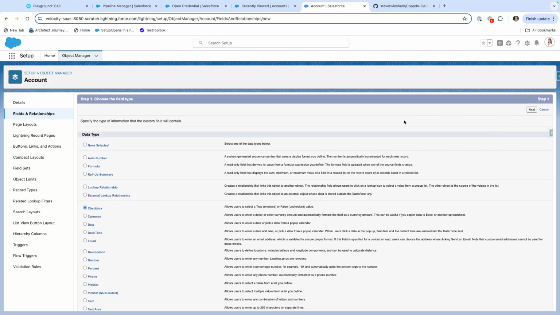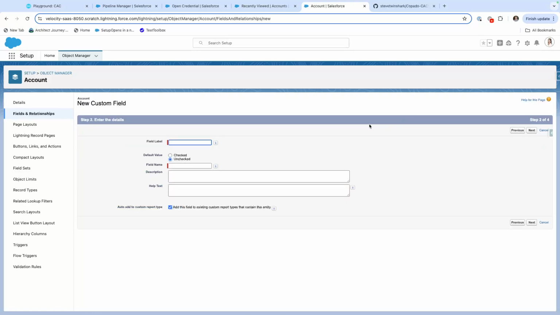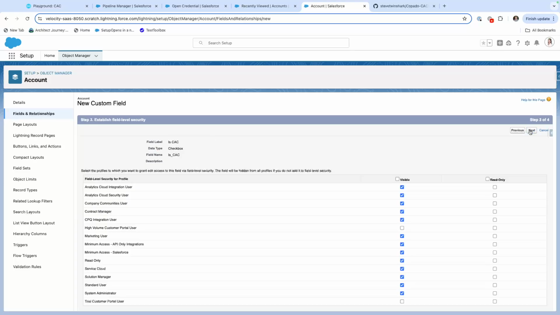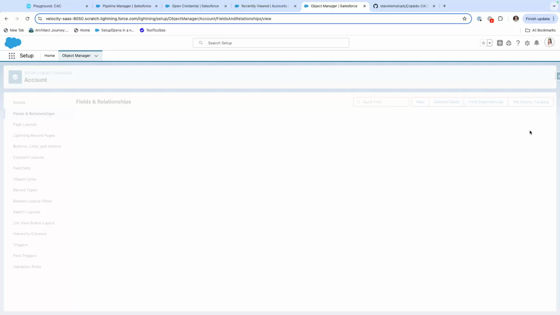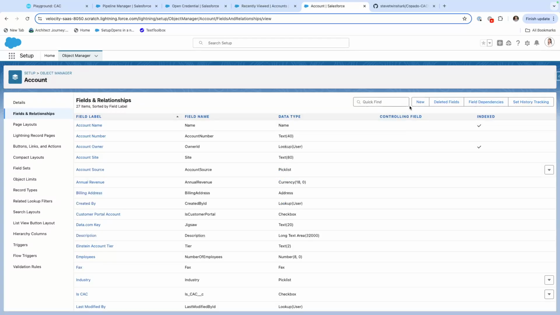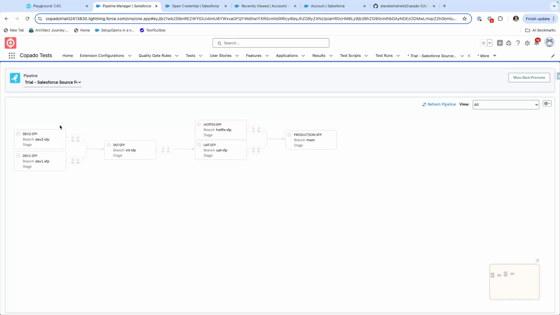We're going to hit Next. And we're going to go Is CAC, Copado Architect Corner. So there's an Is CAC. We'll hit Next. There's the profiles, hit Next, and the page layout, and we're going to hit Save. So we have just created a new field on the account object in Dev 1.